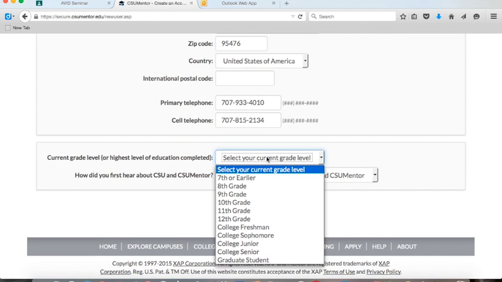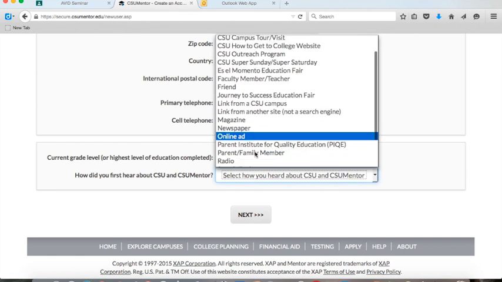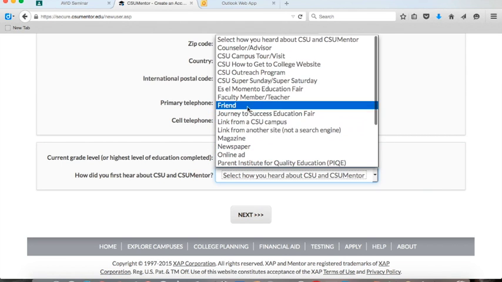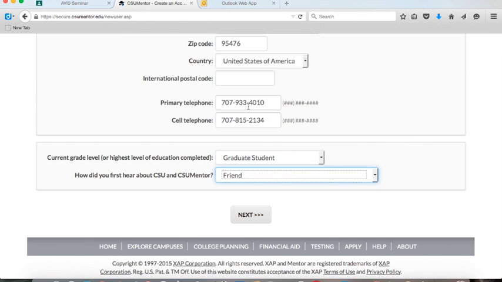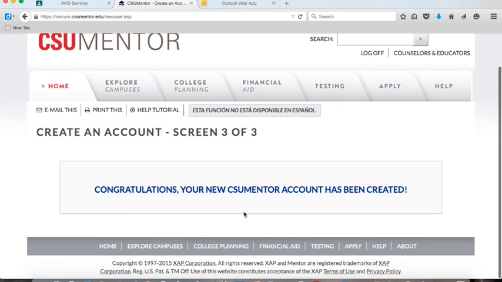Okay, so where you guys are going to be is here, 12th grade. So I'm obviously not going to pick that, but I'm going to select graduate for my wife since she's already gone to college. And how did I first hear about CSU Mentor? Well, you can pick from where you want. Doesn't matter to me. Let's see, I'm going to pick friend. That sounds good. Yay, friends. Okay, so I've filled out all of my information, and let's go to the next step. And congratulations, I have created my new CSU Mentor account.